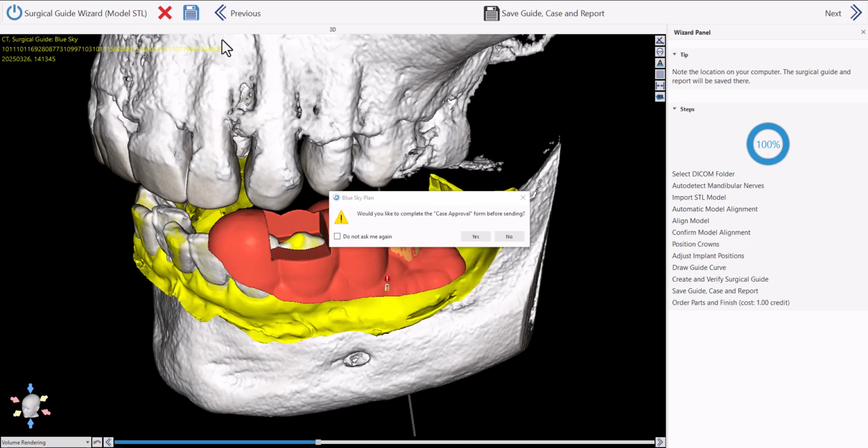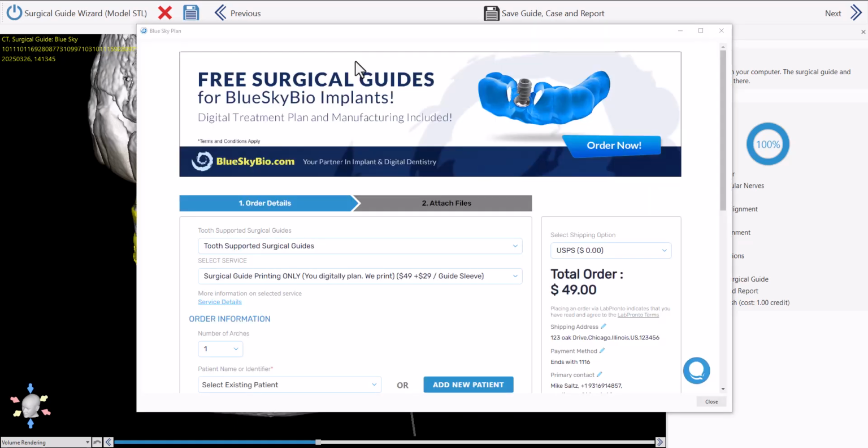If you're going to be transferring this treatment plan for surgical guide manufacturing and you would like to complete the case approval form, then you could go ahead and click on yes. Otherwise, click on no, and you have the option do not ask me again. The software now opens an order form to have the surgical guide printed and manufactured for you. If you're going to be printing and manufacturing in-house, just click the close button.